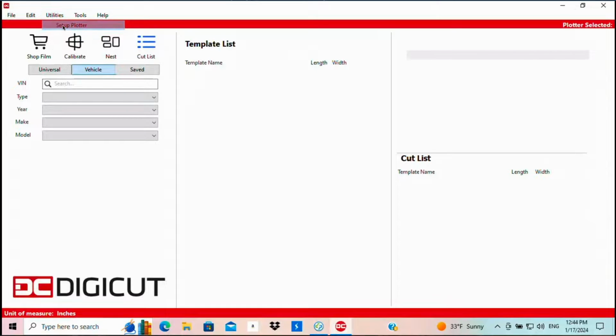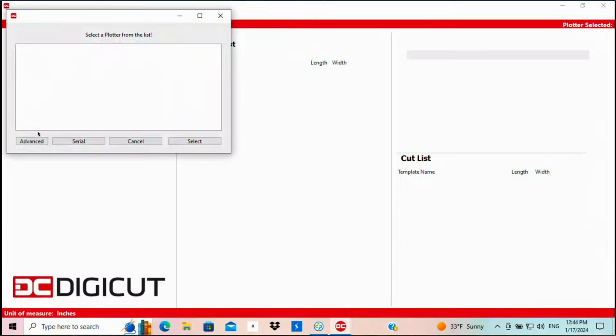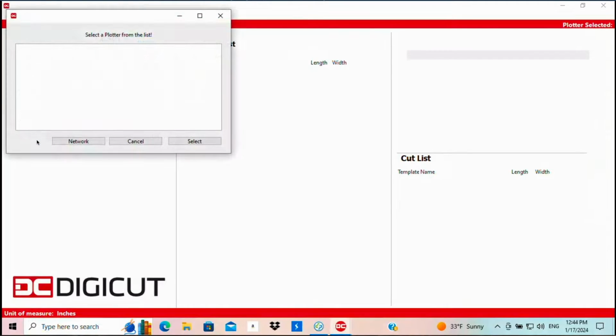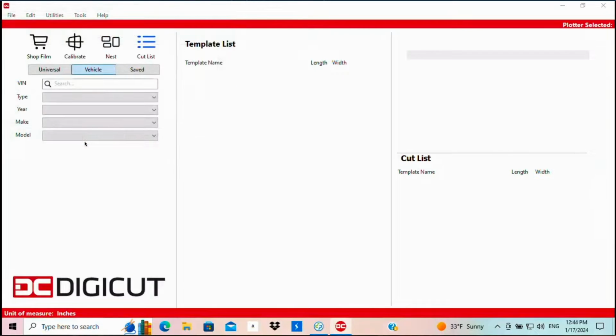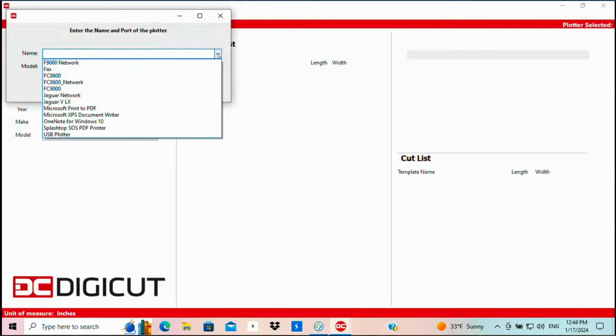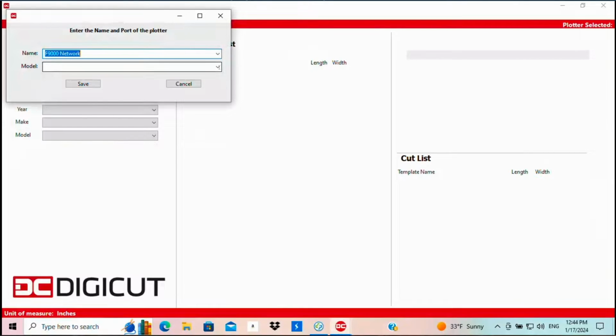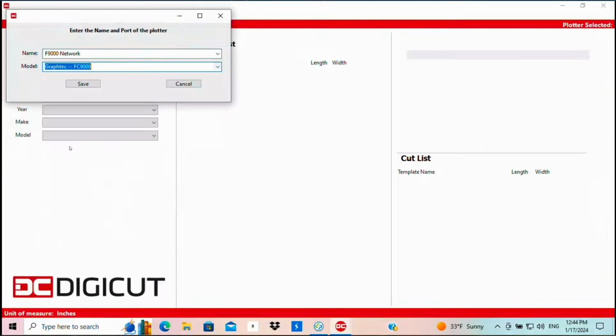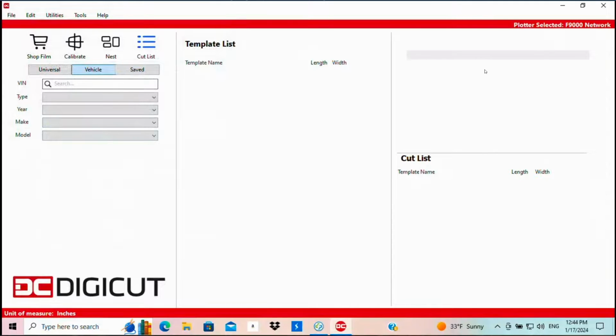The process is similar for Windows. You just want to start by clicking on Utilities, select Advanced, and then Network. Choose the network and select the model in the next drop-down. Make sure to click on Save and verify at the top right corner that the plotter name appears. That's it. Now you're ready to cut on the local network.